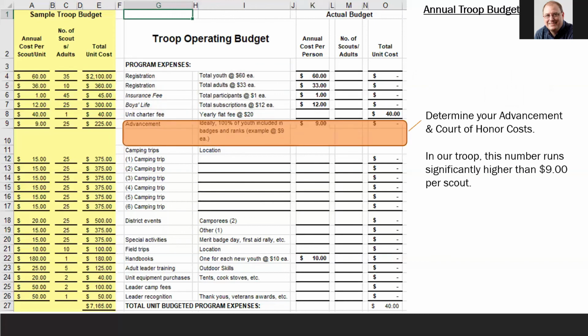Next, you'll need to determine advancement and court of honor costs. Personally, I've never actually broken this down by scout. We know that we're going to incur $500 to $700 a year in buying rank and merit badge patches for our scouts. Which brings up a good point. Most units shouldn't have to do this whole thing from scratch.